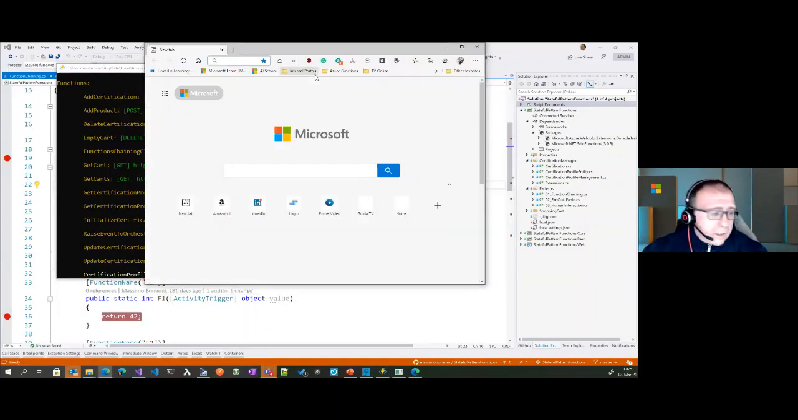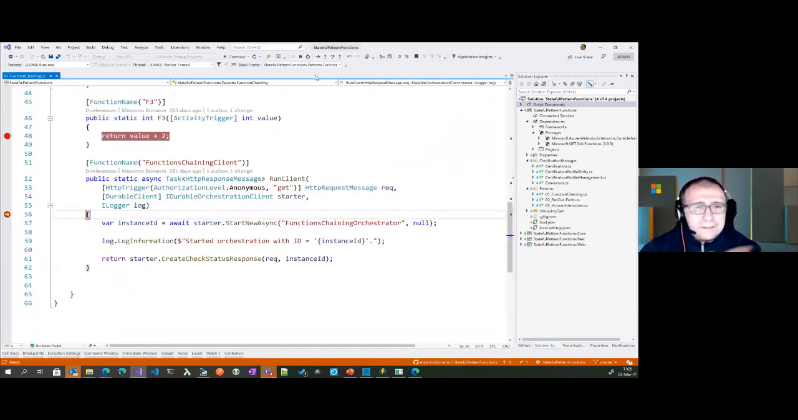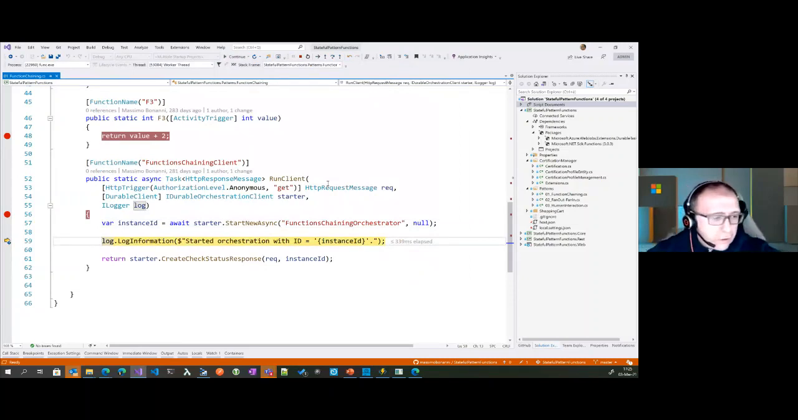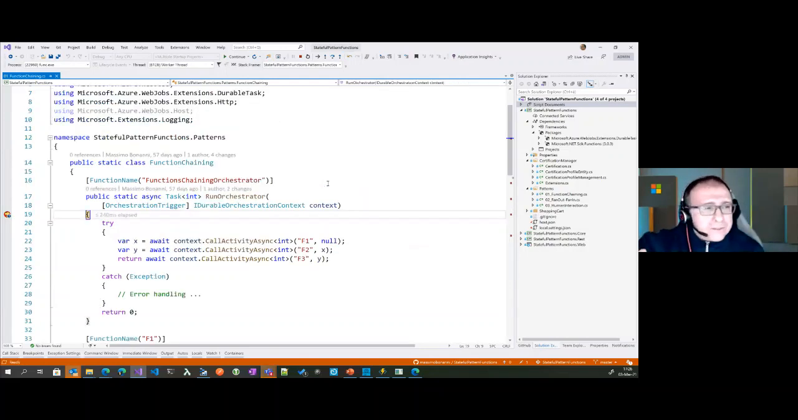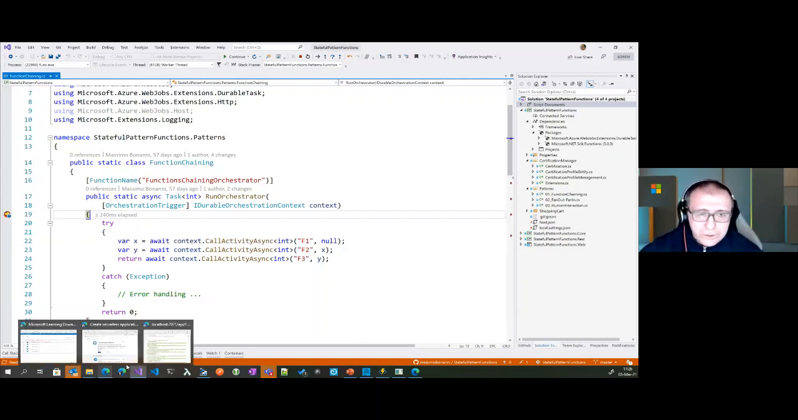I copy this one and run. Okay, I start the client. As you can see, the client starts an orchestrator, but it doesn't wait for the response. Everything is async. So just go ahead. Now the orchestrator starts. The client has closed its work, closed its call.